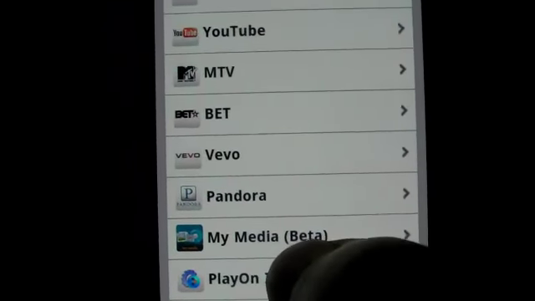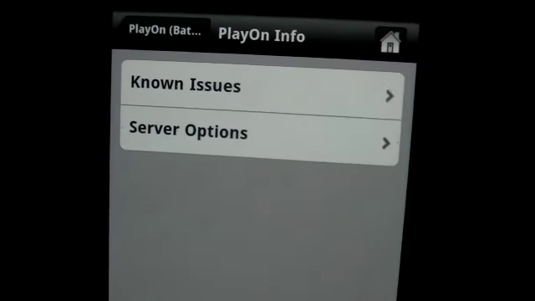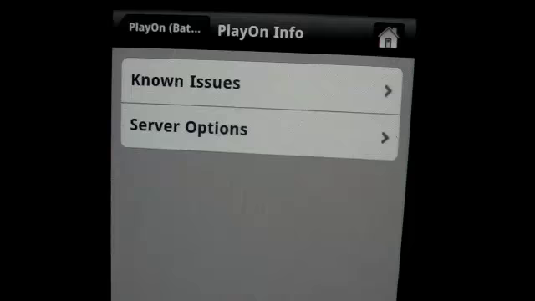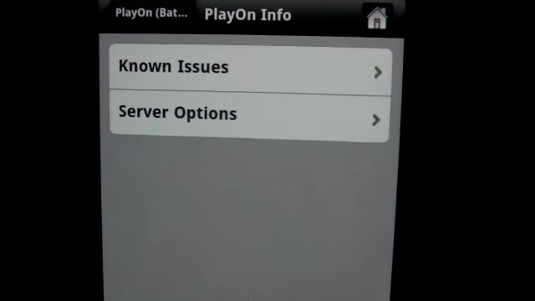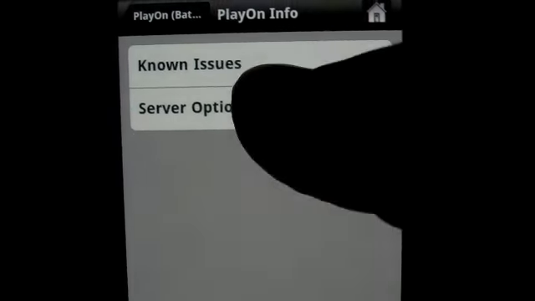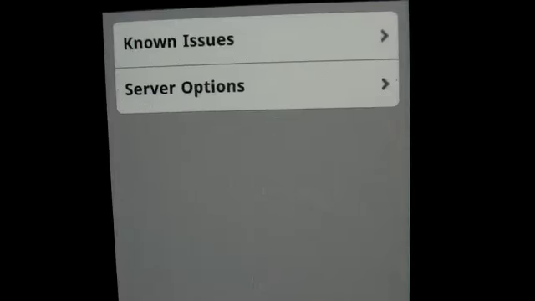Well, let me just give you a little info on PlayOn, how it works. You need to have 5 gigs free on your computer because it has to re-encode, especially if you want to stream to Xbox and PS3, because those devices use MPEG-2, and probably TiVos as well. So what you can do is always have 5 gigs free.